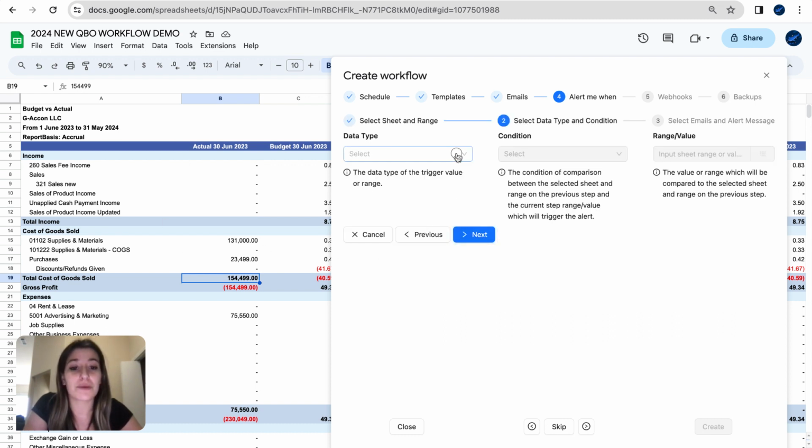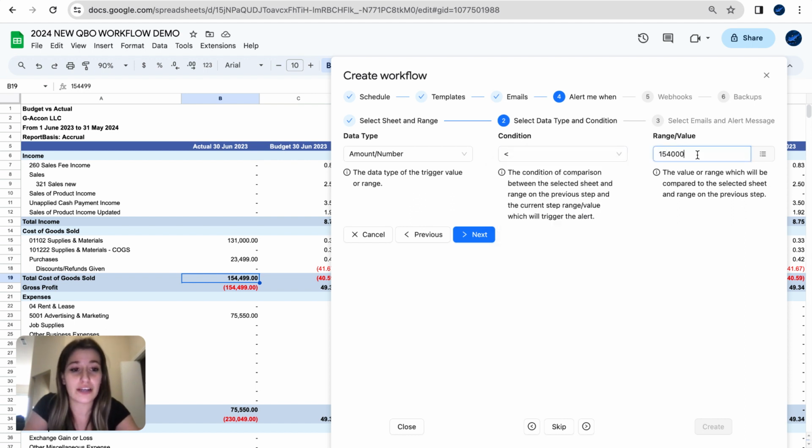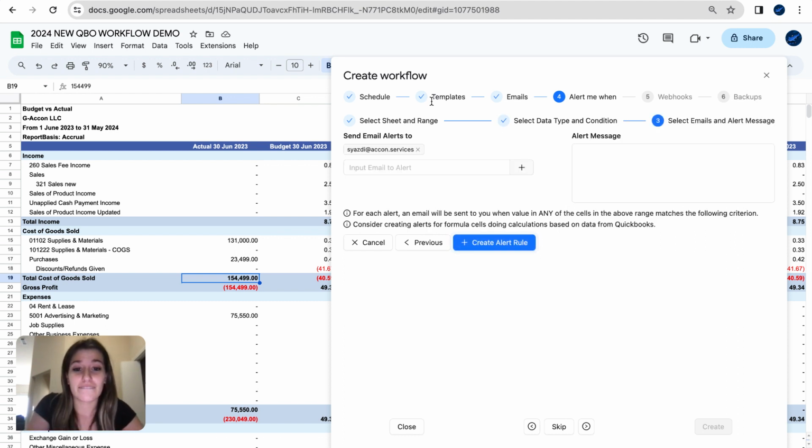Hitting next, I'm going to specify that this is a number data type, and now I'm going to give it a rule. It looks like we're at about 154,000. So let's say anytime this dips below 154,000, for whatever reason, as the reports update, if that actual for June 2023 goes under 154,000, I'd like to be let know of it.